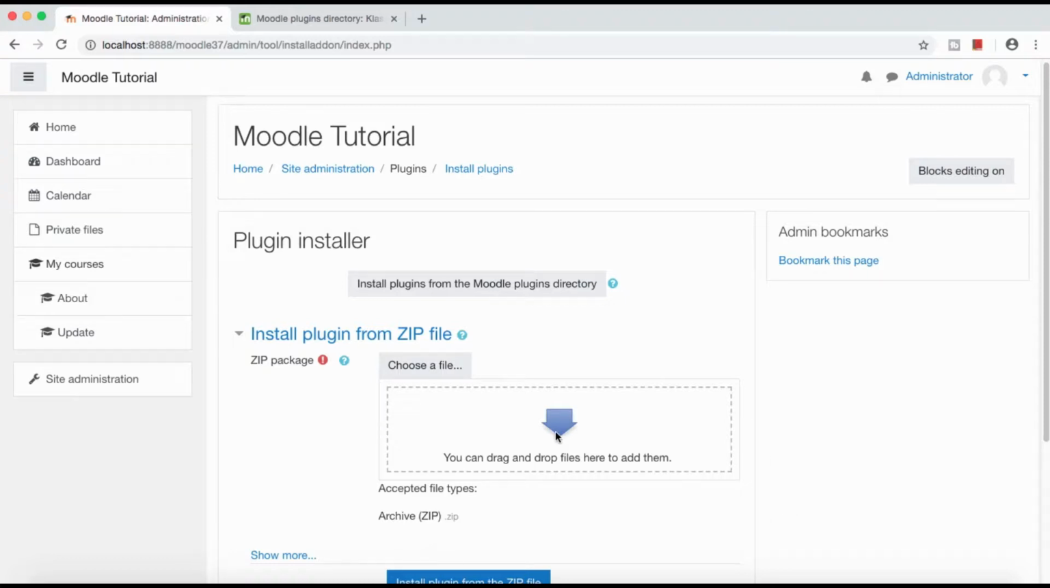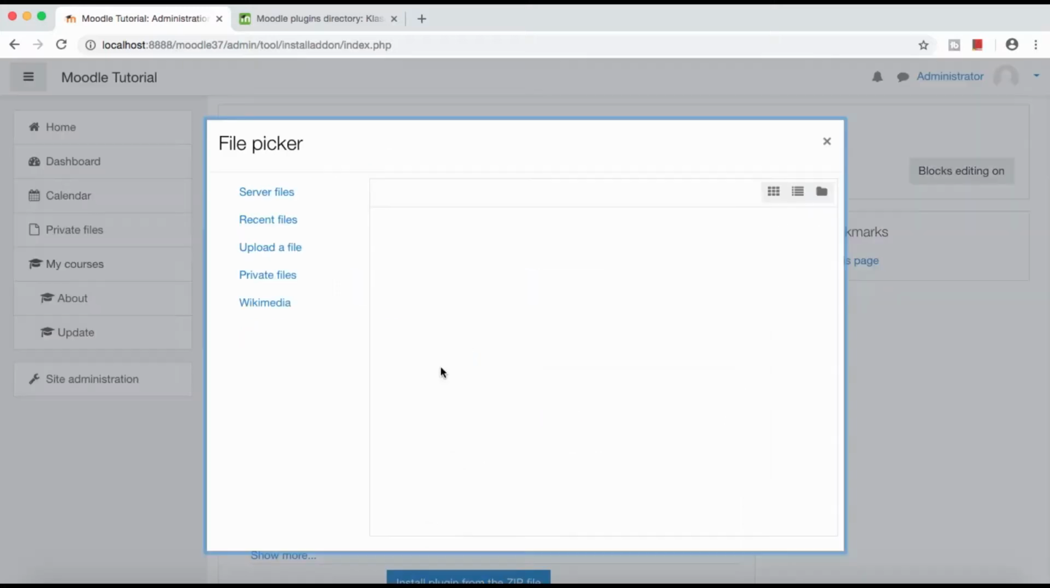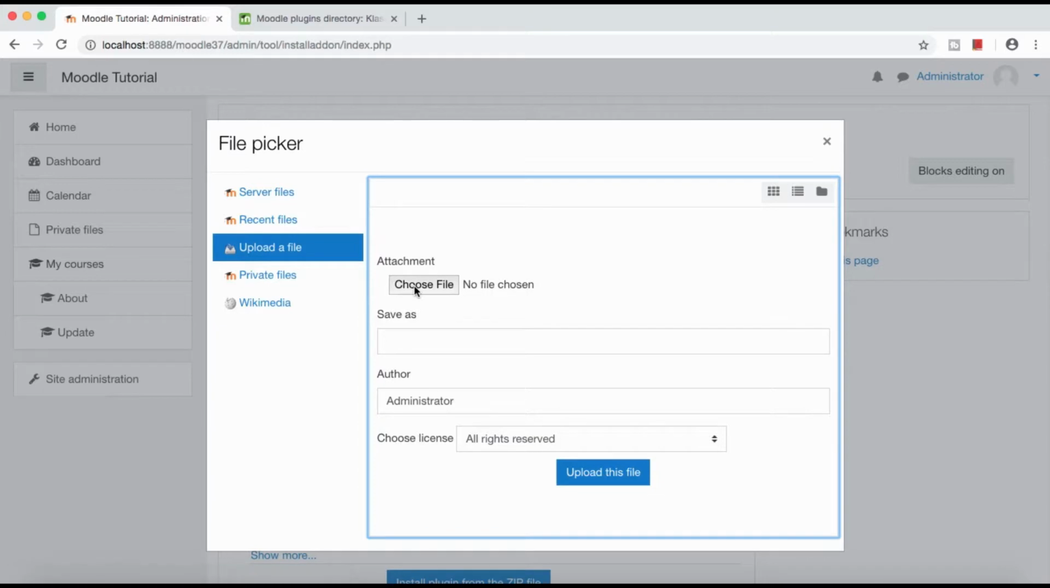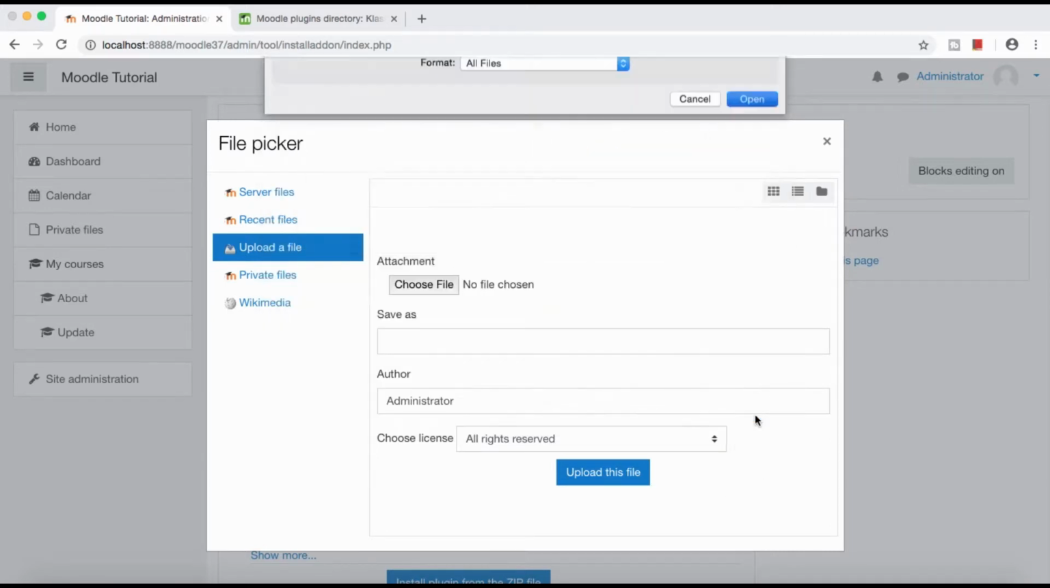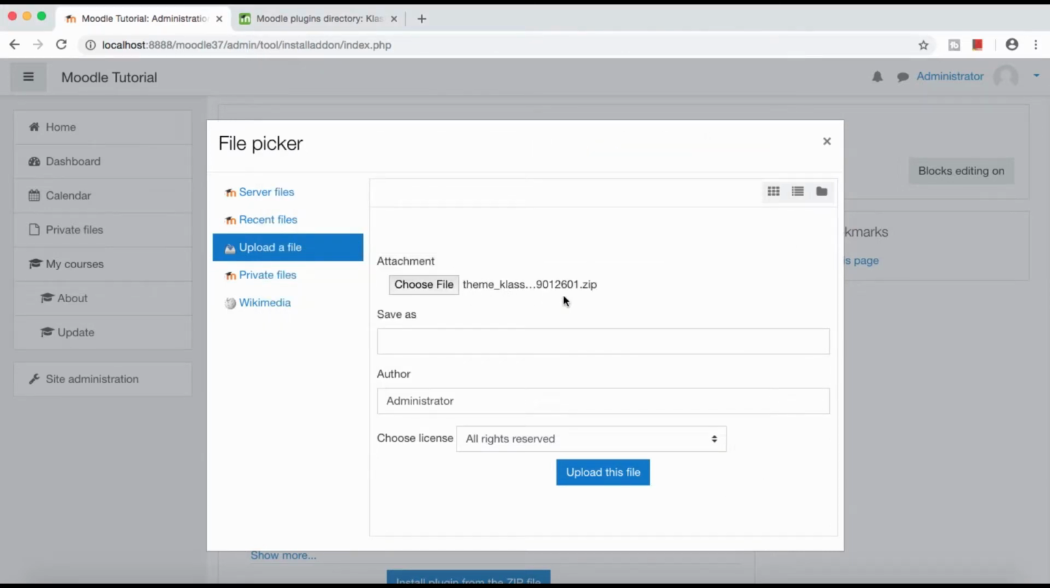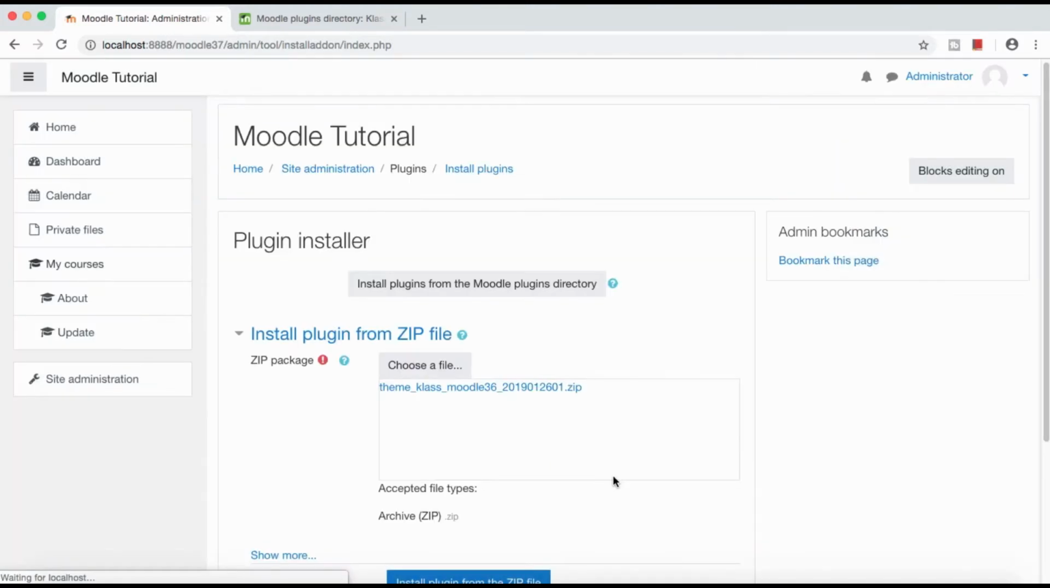Now here it says you can drag and drop files to add them. So what we will do, we will say choose a file. It will say upload a file. So let's say choose a file. It will open this search window. Now from here select the theme which we have downloaded and say open. Now say upload this file.